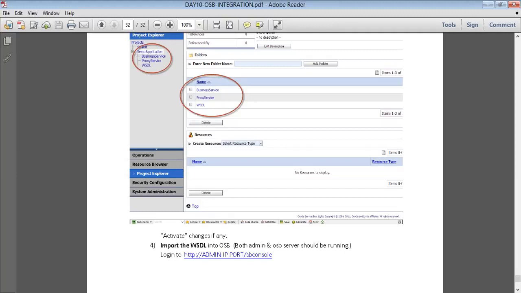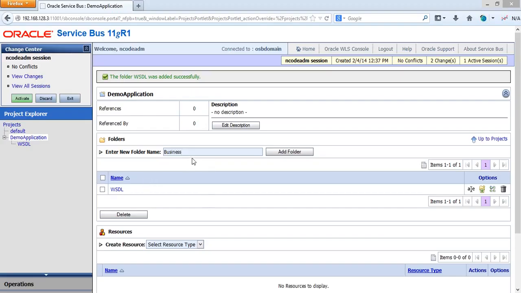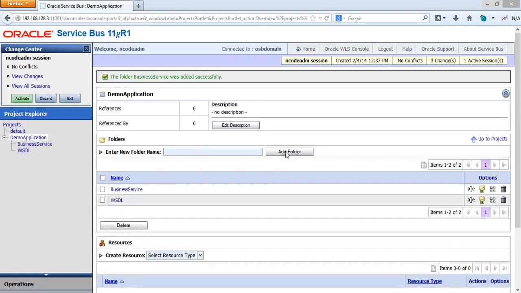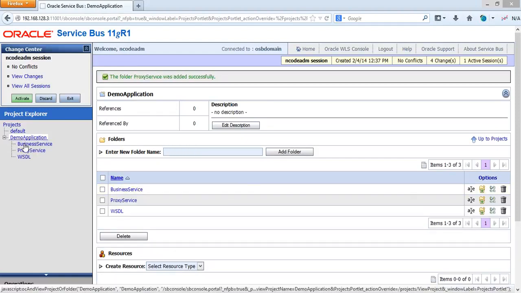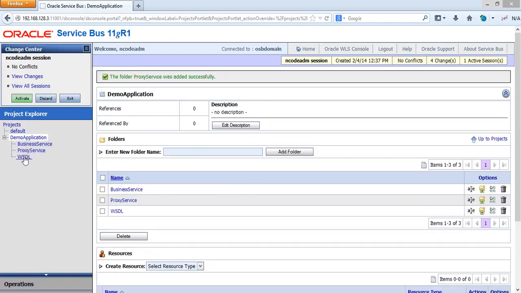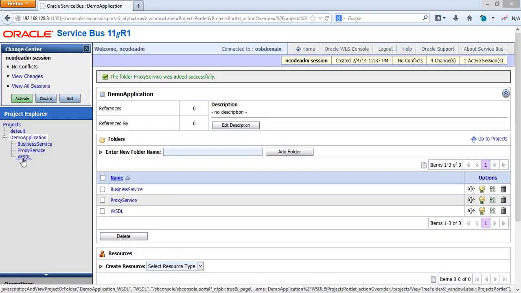The concept is important. Once you understood the concept, these directory names, folder names can be anything you want. The project names can be anything. So the proxy service, business service are the 2 things I'm creating. From the WSDL we're going to create a business service and store it here, and from the business service we'll be creating a proxy service and storing it here. So you got all the 3 folders. Let's go ahead and import and create the corresponding services in each of these directories.